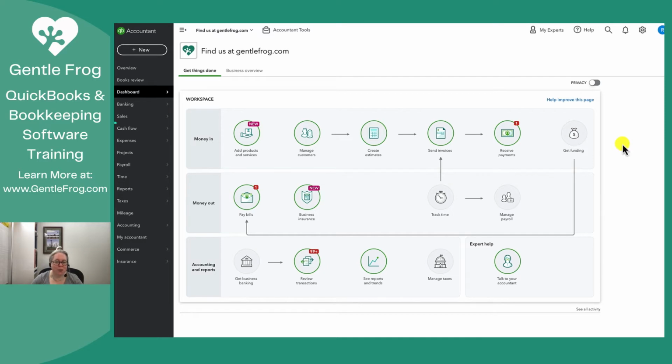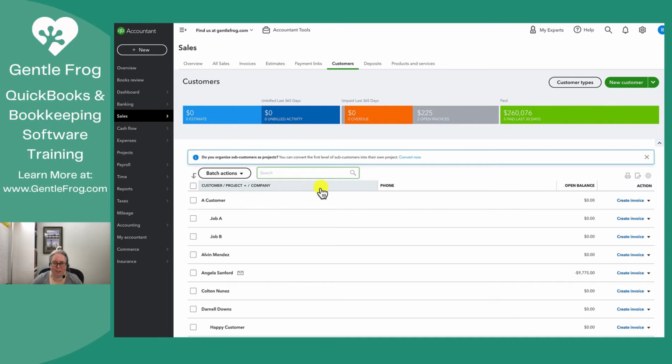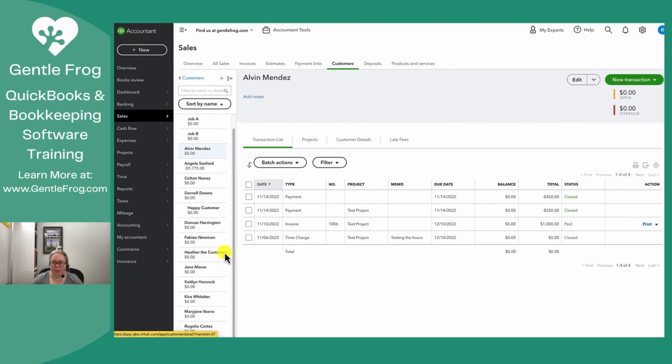So if you go on the left-hand side to sales and then to customers, you'll get to your customer list. Let's pretend that you want to make one customer inactive. Let's pretend that the one customer you want to make inactive is Alvin. I'm going to go ahead and click on Alvin. In the upper right-hand corner where it says Edit, I'm going to click the drop down to the right of Edit, and then I'm going to say Make Inactive.